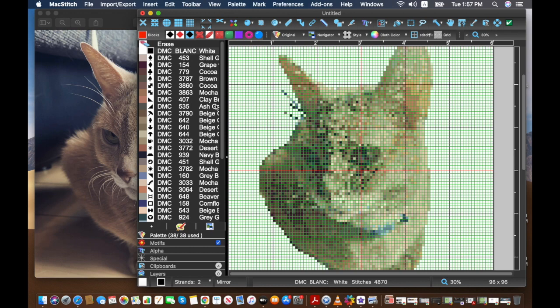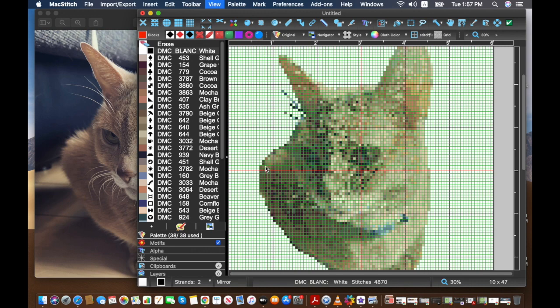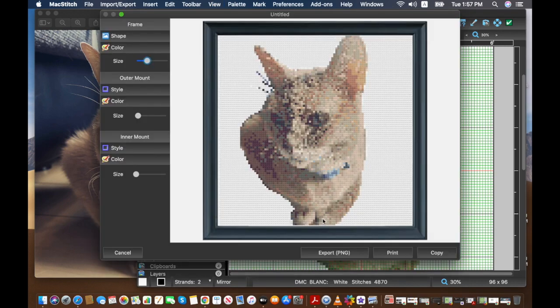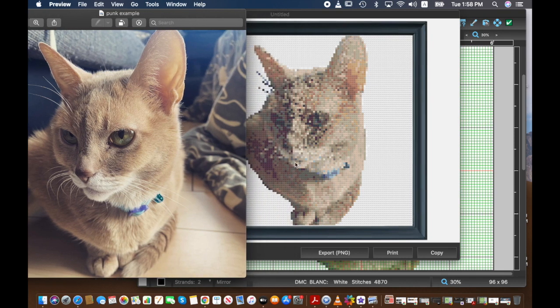It's only going to take about 10-15 minutes, and I will go over each step of the way how I got a photo with millions of colors into a pretty realistic looking cross-stitch pattern still. And real quick, here's the framed view, so you can see about what it would look like if I decided to stitch this up. And it's not too bad. I think if you compare it side by side, you can see it captures the essence of Punko. So without further ado, let's get started converting a picture into a cross-stitch pattern.